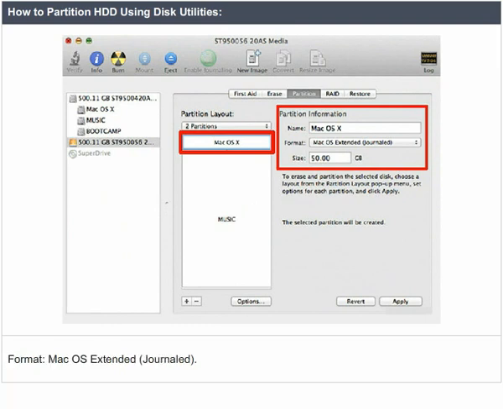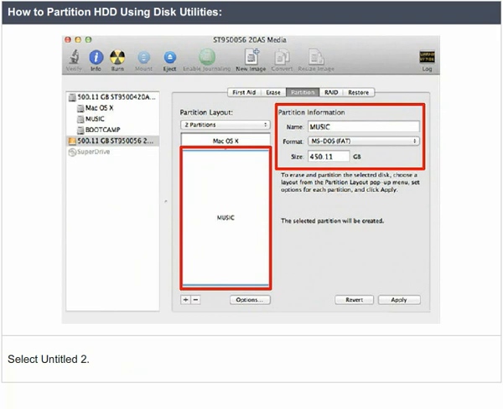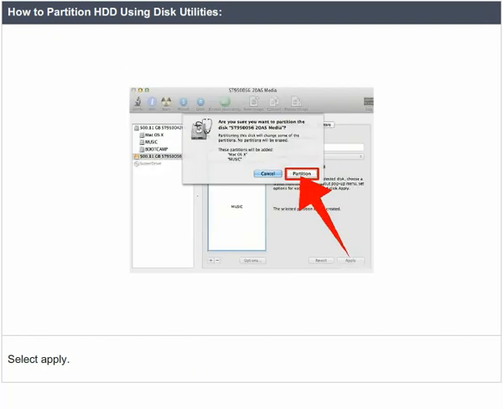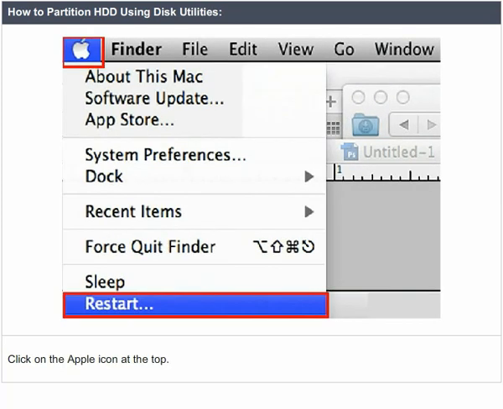Format, Mac Operating System Extended, Journaled. Size, size of choice. Select Untitled 2. Under Partition Information, name of choice. Format, Mac OS Extended, Journaled. Size of choice. Select Apply. Click on the Apple icon at the top. Click on Restart.